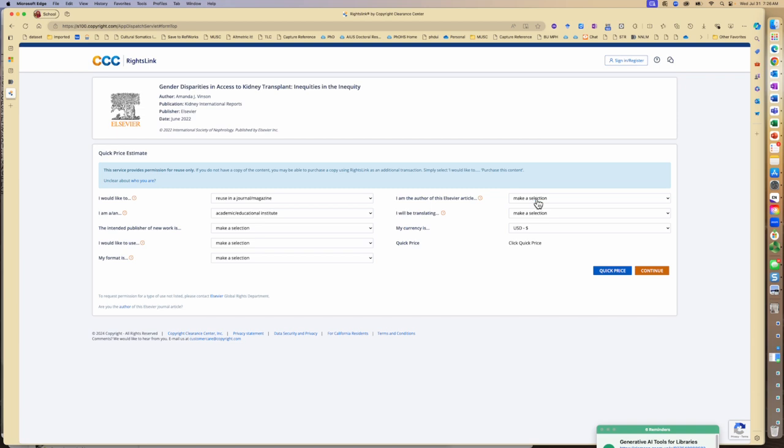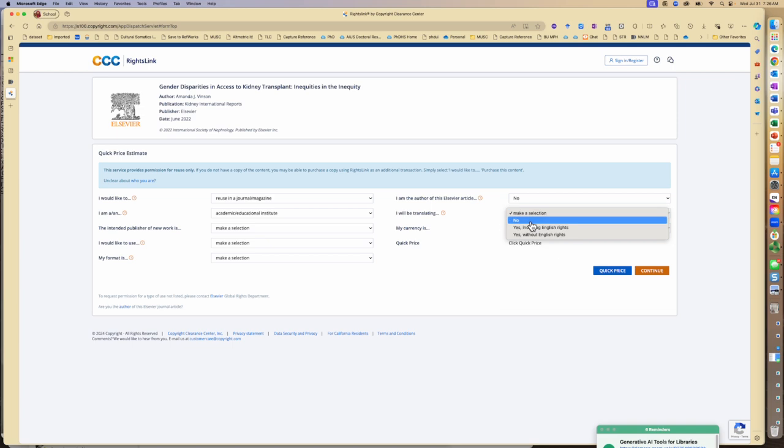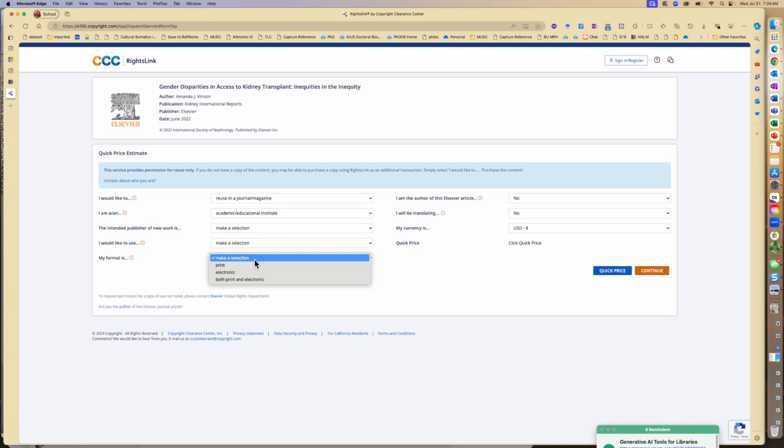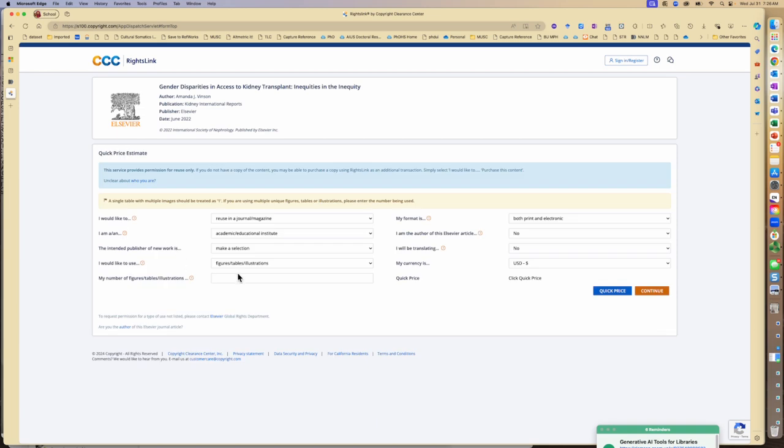So are you the author of this article? No, I did skip that one on purpose because I want to fill out the rest of the easy questions first. Will you be translating it? Nope, not again. What format? Again, print or electronic. I wish it said both, because who knows? And you're again just using a figure. Yes, I'm leaving this for last because I've already looked at this, so I'm pretty clear on why I'm leaving it for last.